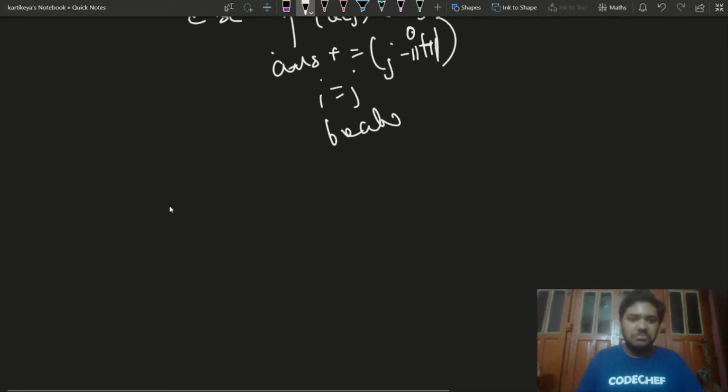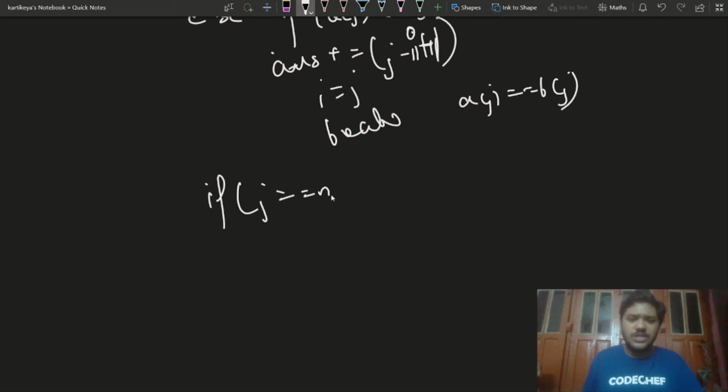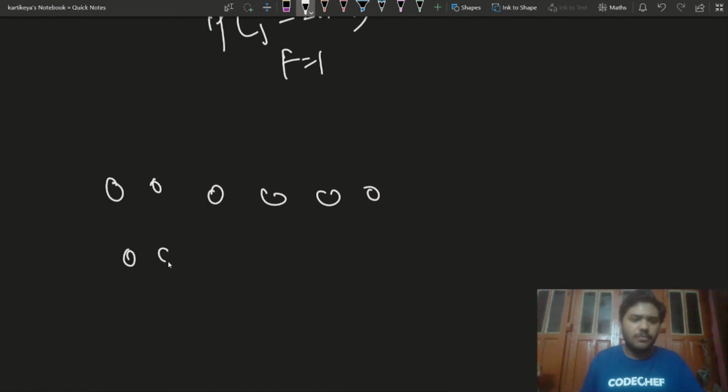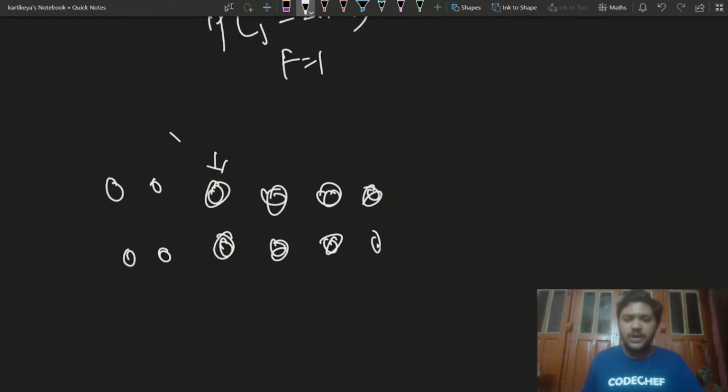Else, if this is not the condition, then a of j must be equal to b of j, and in this case we check if j is equal to n minus 1, then we make our flag equal to 1. Why? Let's assume that we are having this particular string and we started our iteration from this particular index. These two are equal, and these two are equal. We came till the last index. Now we don't need to check for any other index.